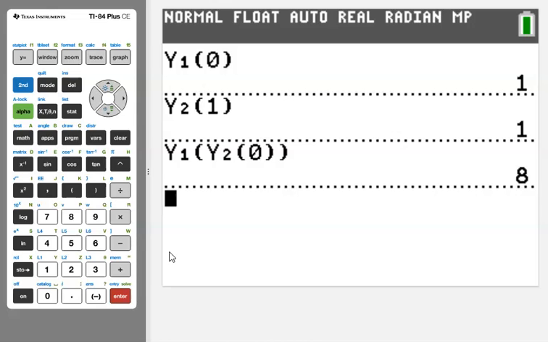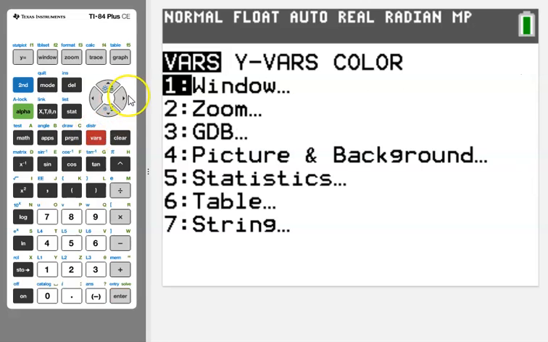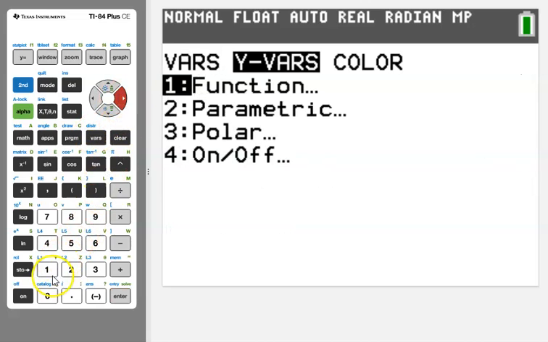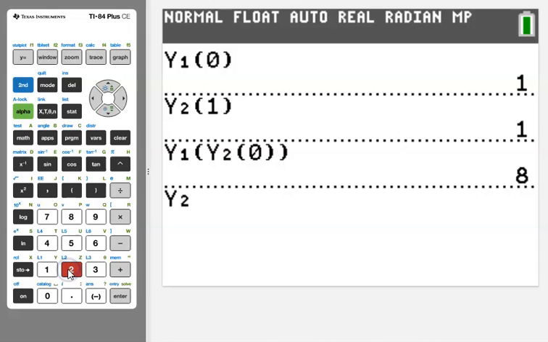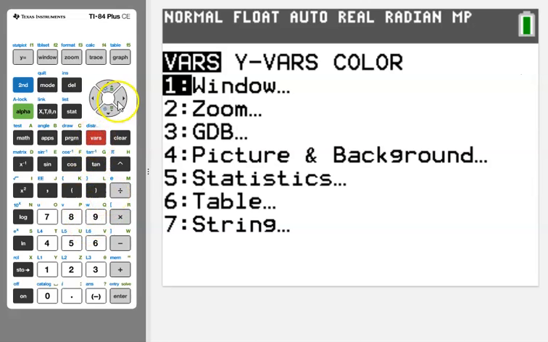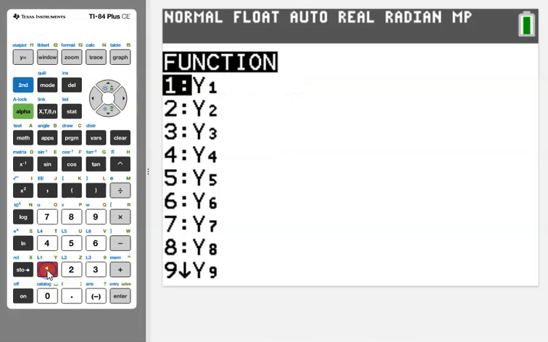And now we're going to do it the other way. We're supposed to, for the last one, find g of f of negative 1. So we're going to start with y2. So let's go to variables, y variables, 1, 2. That's g of x. Now open parentheses and let's put in f of x. That's going to be at y1. So variables, y variables, 1, 1.